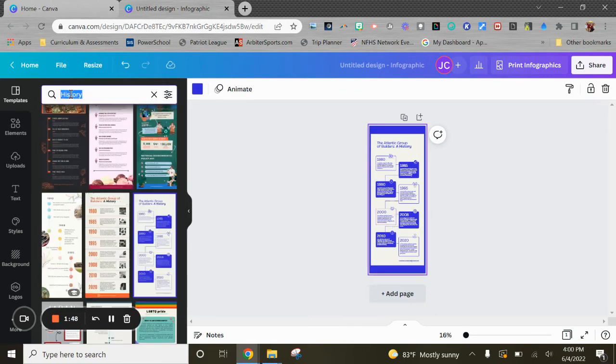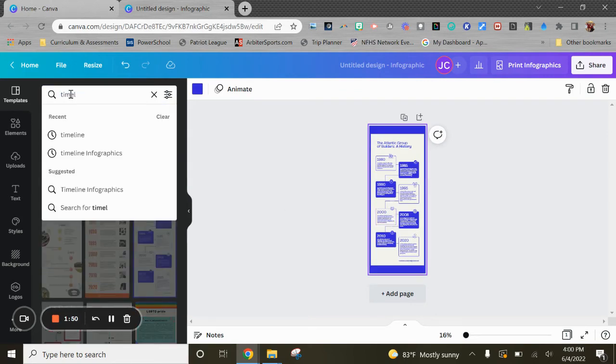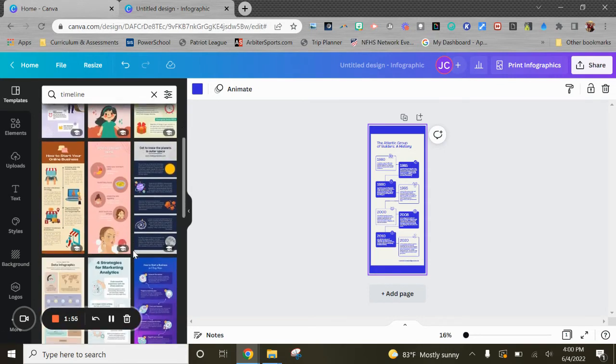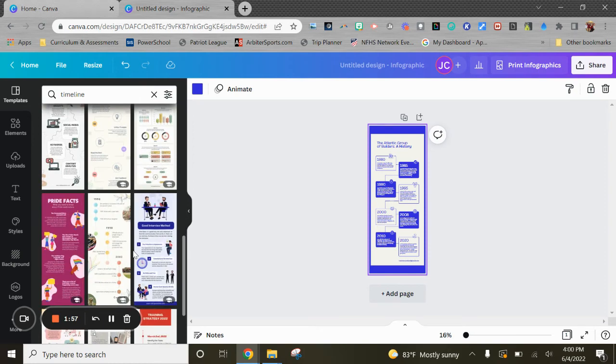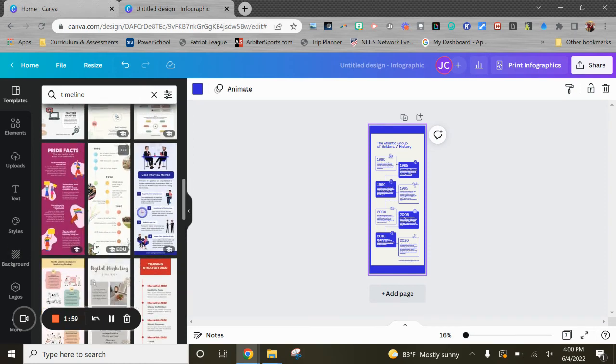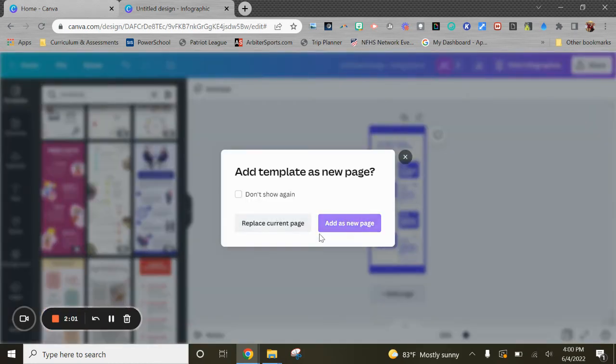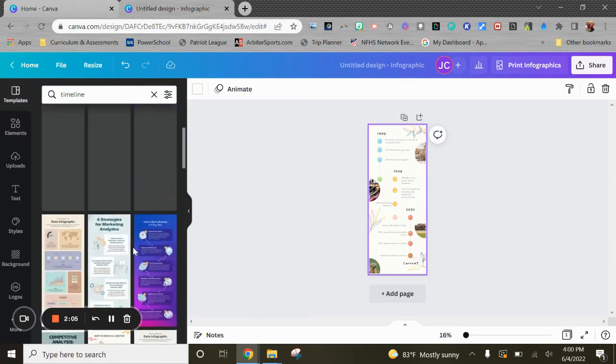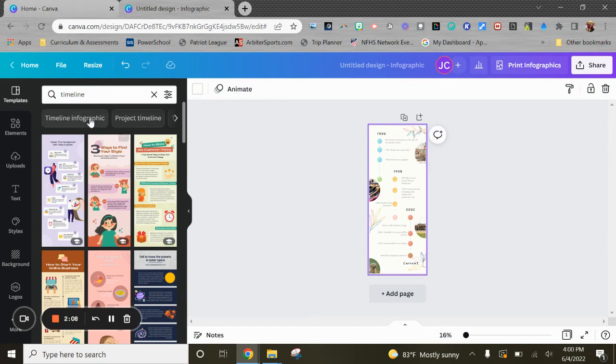You can also come up here. Maybe we want to see specific timeline versions, if that's what we're going to do. And we can come down and check those out. There's all kinds of different options. We can replace that current page and we can see those. So that's an easy way to do that.